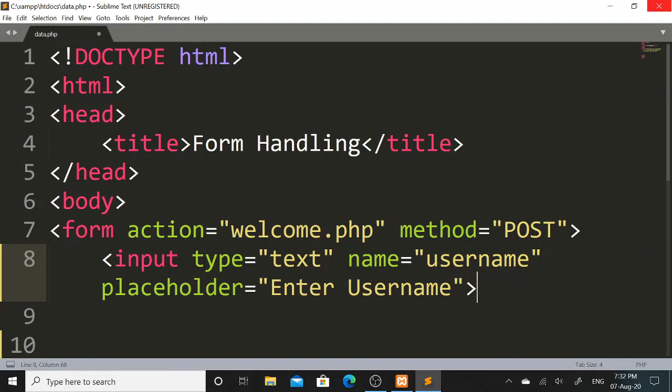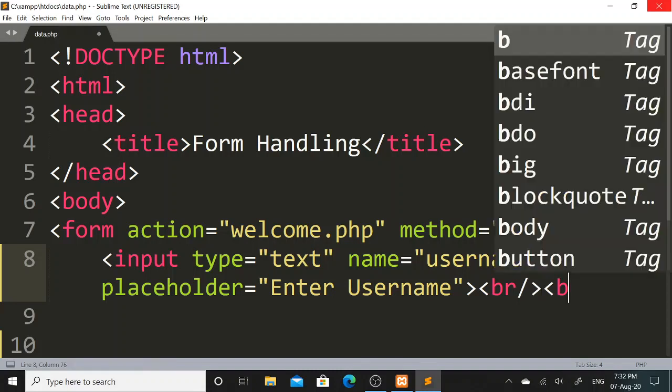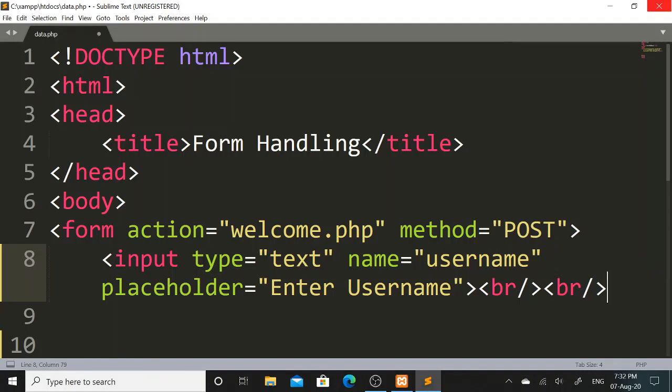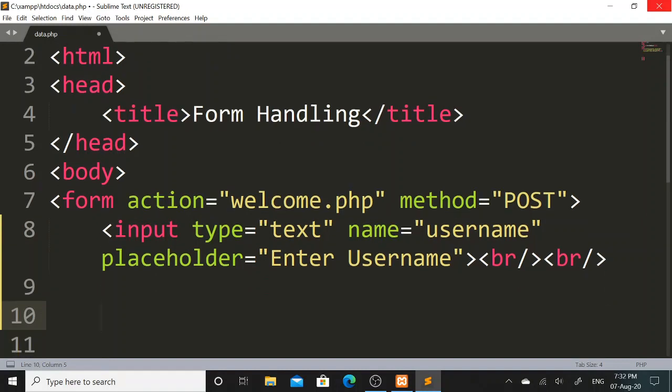In order to make the next web element appear on the next line, here I will mention the br tag, that is the break tag, line break tag. With the help of this br tag I will be able to make my next input text element appear on the next line in my HTML form.